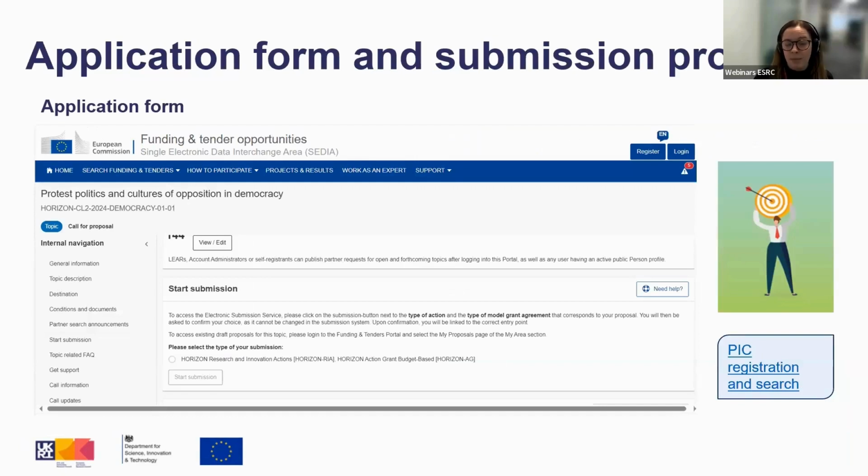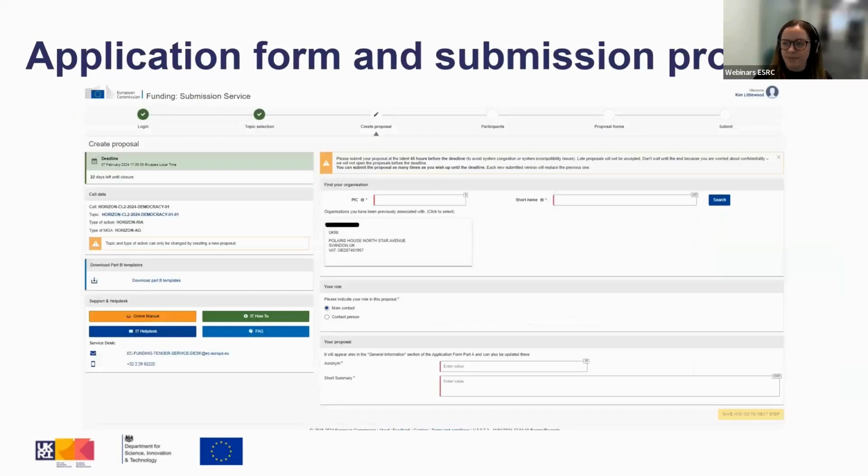So you access the application system through the specific call that you're applying to in the Funding and Tenders portal under the section titled Start Submission. And as you can see, I have a screenshot on this slide for us to see. So then you click Start Submission and Confirm, and then you're taken into the application platform where you'll start with the Create Proposal section, and that looks like this. So I'm sorry if this is small on your screen. It may be easier to refer back to these images later when I share them after the webinar, but hopefully you can see them clearly enough for now.